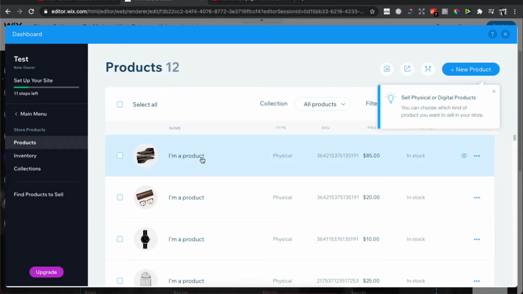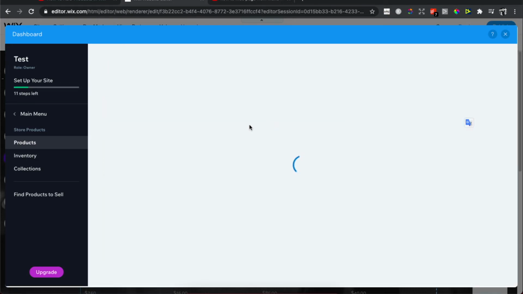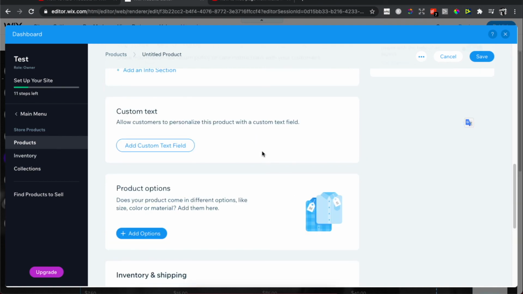And as you can see here, there are default ones, but on the right side there is New Product. Press on it and then you can select physical or digital files. So for example, let's select physical, and here we wait for a few seconds again. Here you can add photos, you can put titles and other price and other important info, right?